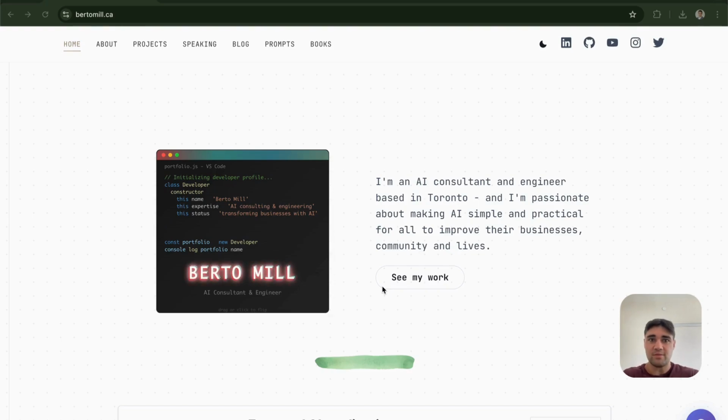Hey everyone. So I'm just going to show you a really cool way to improve your website portfolio and make it stand out a little bit more for potential clients, potential partners, potential recruiters, just using AI to make your app look a little bit better.